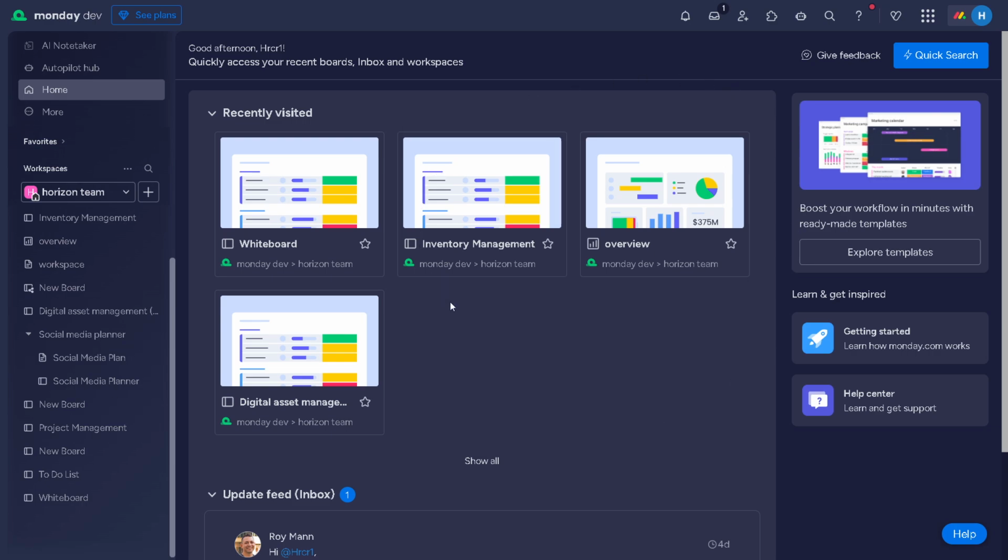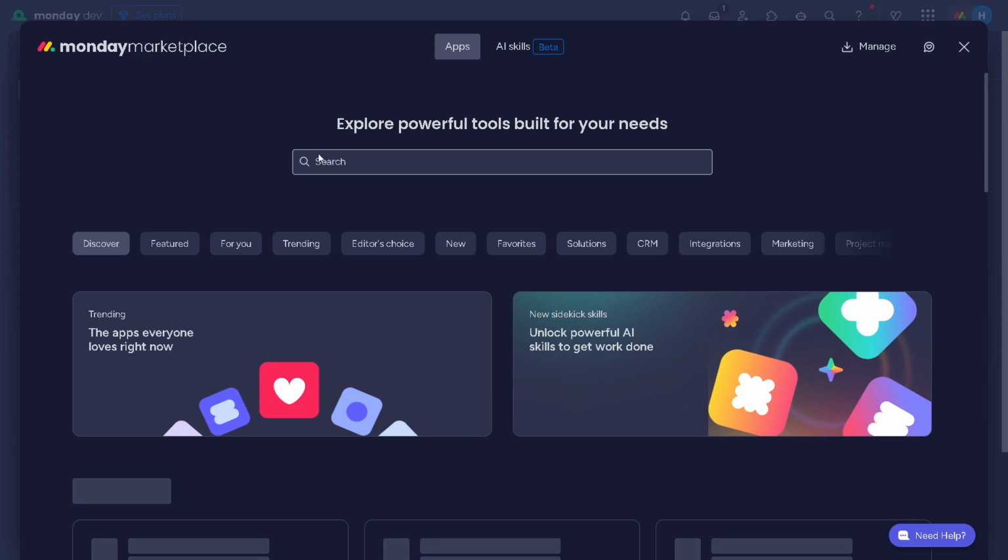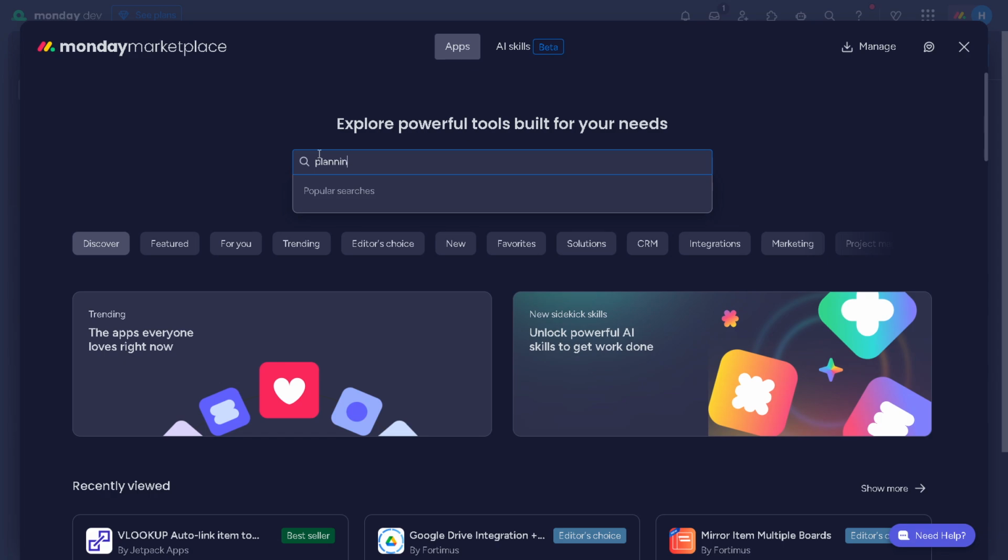Next, look for the Monday.com Apps Marketplace. You can find it in your top or side navigation menu depending on your layout. Click on it to access a variety of apps that can enhance your project management experience. Now, in the Marketplace, type Planning Poker into the search bar and hit Enter. You'll see the app designed specifically for estimating time and effort. Go ahead and select it.